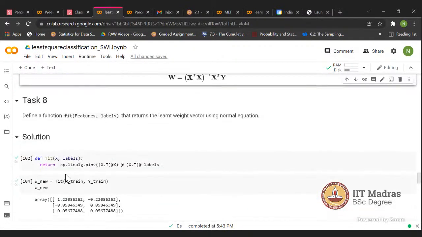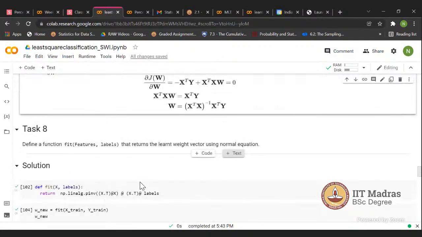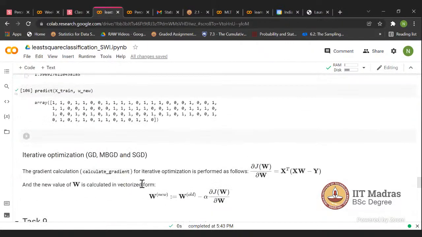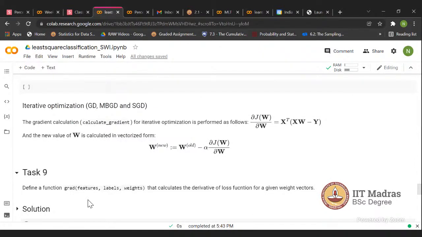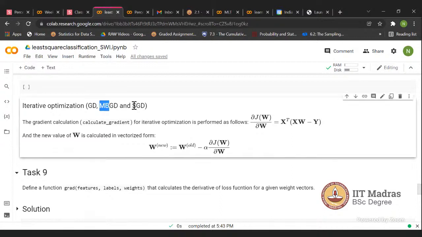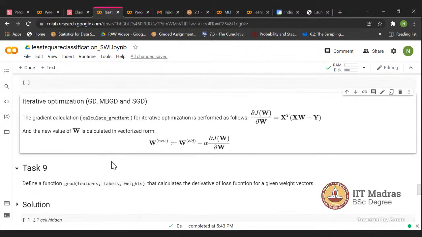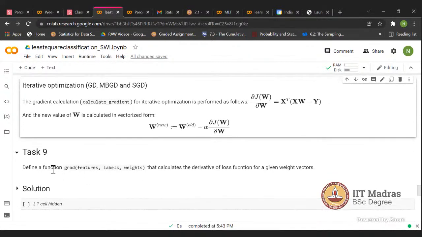So this is using the normal equations. Now go for the optimization problem. For this time we have done only one type, batch gradient descent. You can do it in a similar fashion for mini batch and stochastic gradient descent. Before going to gradient descent, just define a function gradient, or grad, that takes parameters features, labels, weights, and calculates the derivative of the loss function for the given weight vectors.